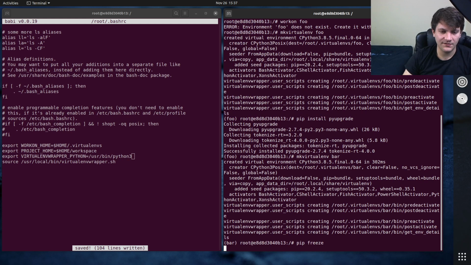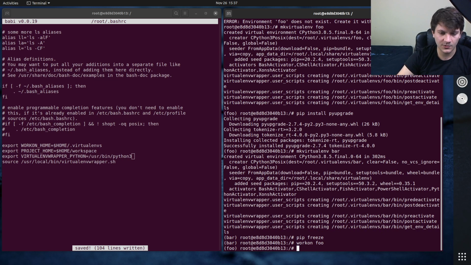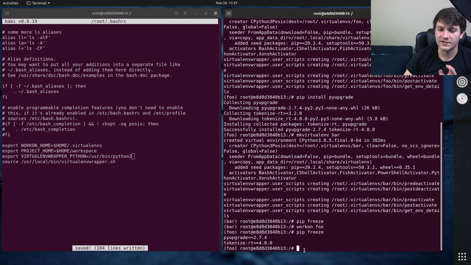And if we look inside this environment, we don't actually have pyupgrade, but if we do workon foo to switch back to the other one, you can see that now we have some dependencies here. So basically it gives you two commands to switch between virtualenvs and create virtualenvs easily. It also gives you a bunch of hooks if you need to customize any of those behaviors.